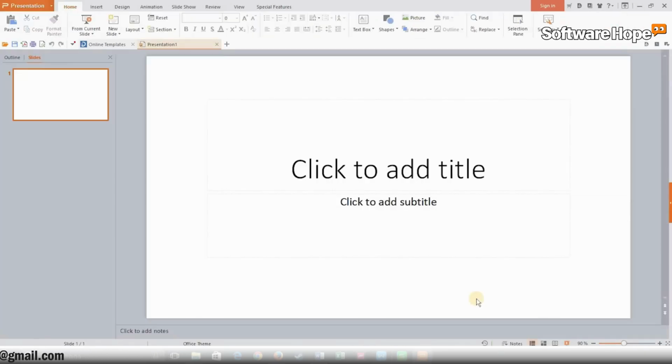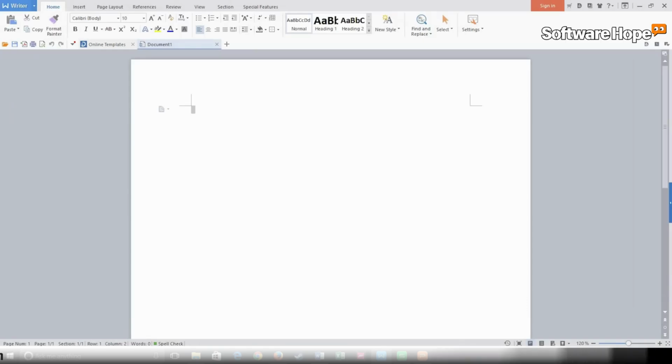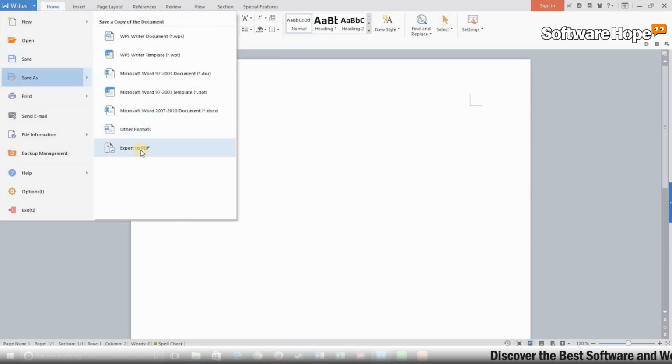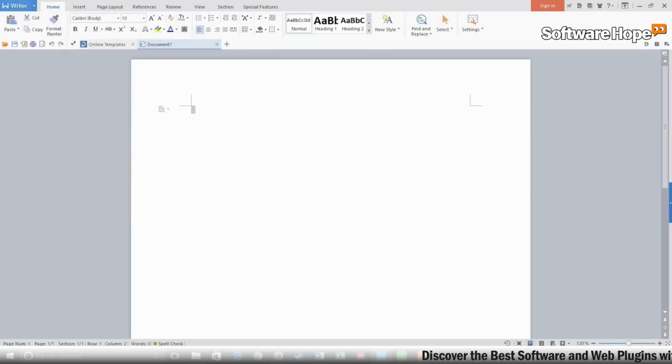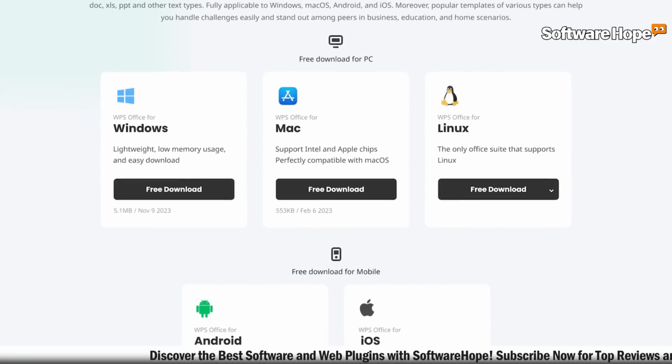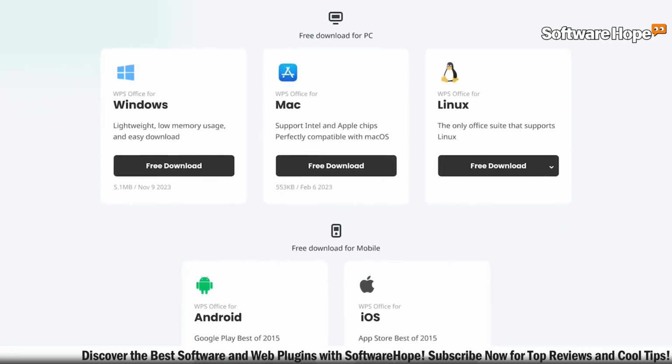Pretty familiar, right? And the best part? It's fully compatible with Microsoft Office formats. You can also export your documents as PDFs directly from WPS Office. One small drawback? It's ad-supported, but the ads aren't too intrusive. WPS Office is available on Windows, Mac, Linux, Android, and iOS.